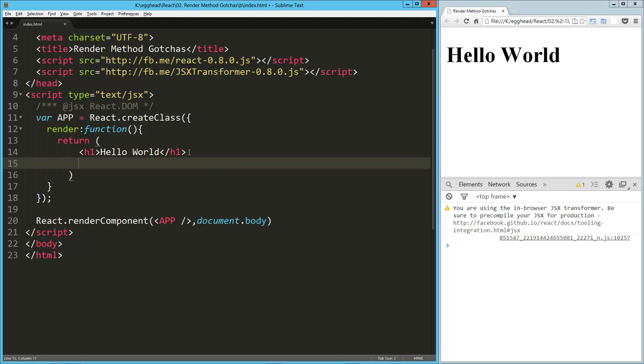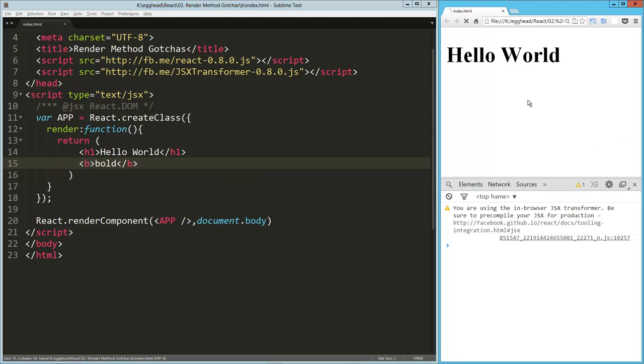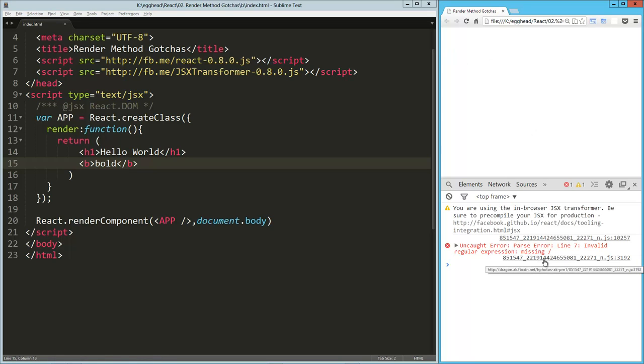But let's just say after that, I'm going to add in a bold tag. Just going to say bold inside of that. I'm going to reload in the browser, and here's our error message, which is in fact responding to what the JSX transformer has done with our JSX. It gets very hard to track down.